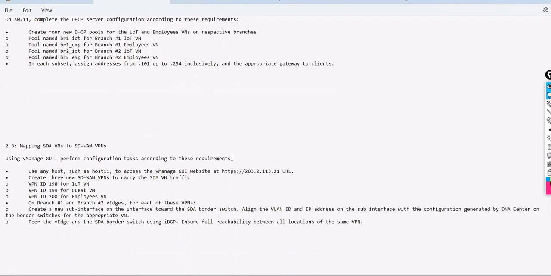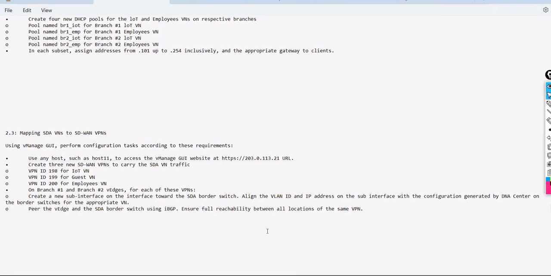Any questions in 2.2 task? You need practice.